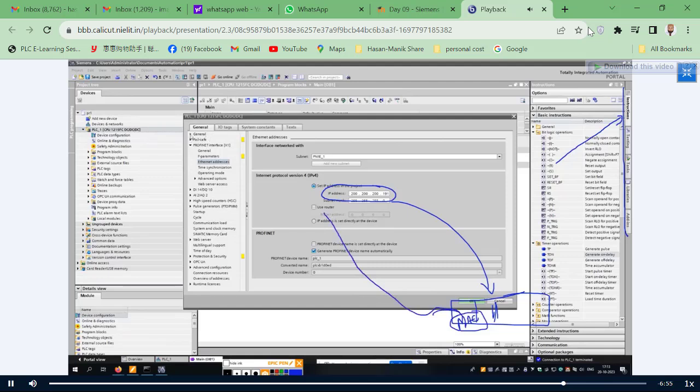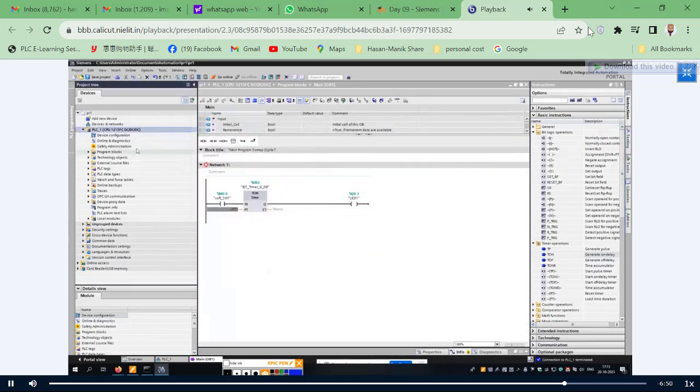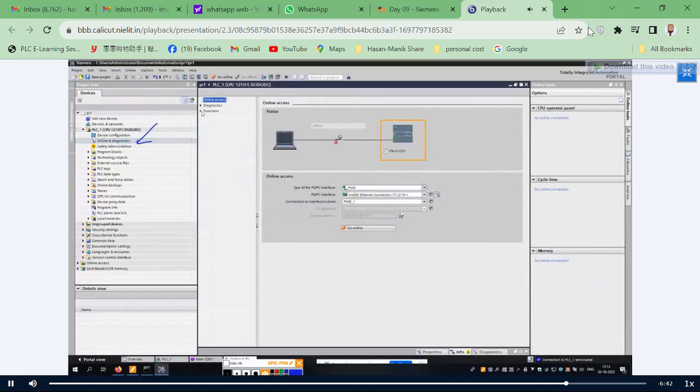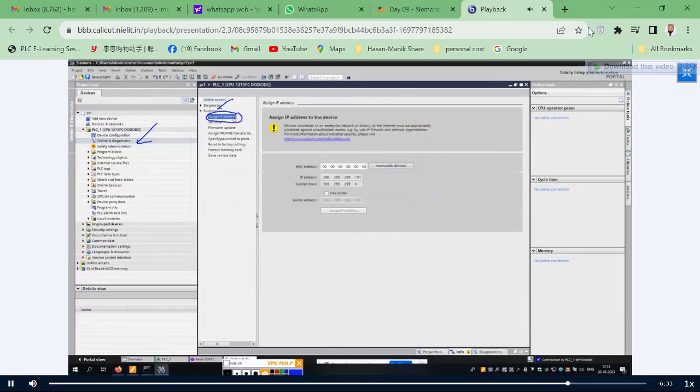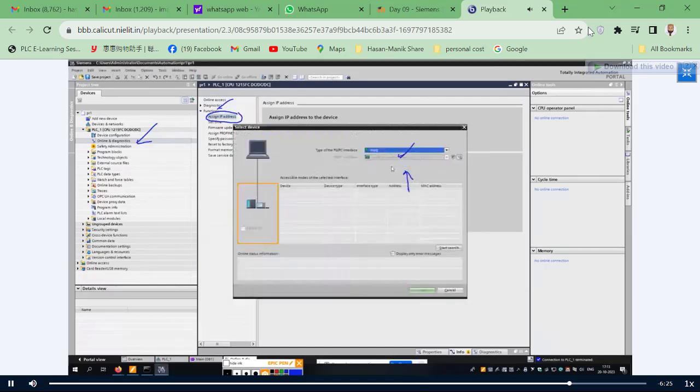You go to the diagnosis option. Here, the online and diagnosis option is there. Just double click. Here you see functions. In that function, you have the assign IP address option. You see, assign IP address. Just double click. Then you get the accessible device. After you make the network, this accessible device will come. Just click this one. Automatically, it will fetch the values from this particular network. Search. You see, this is the thing.